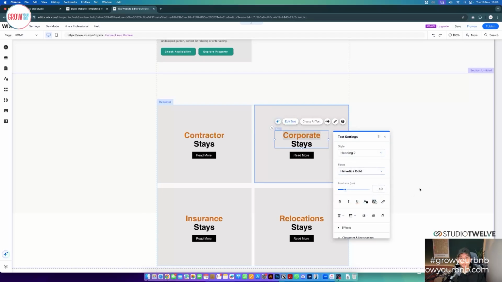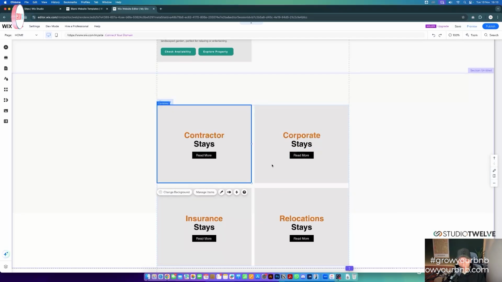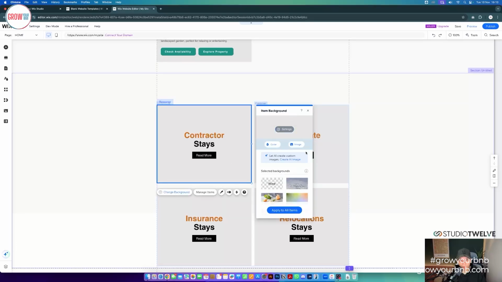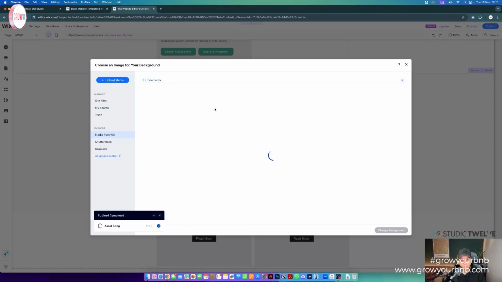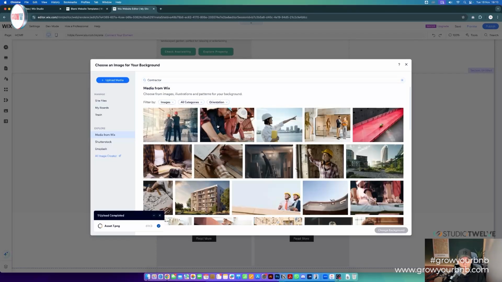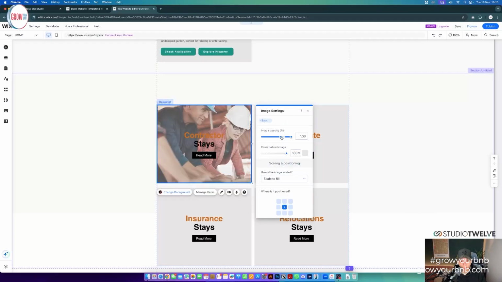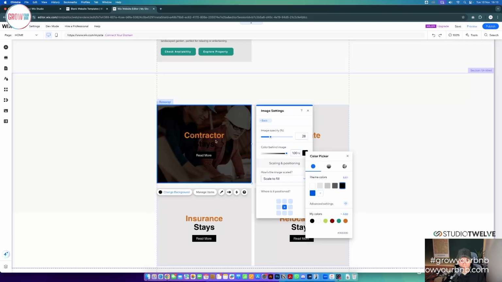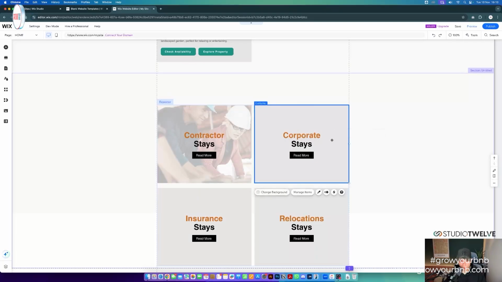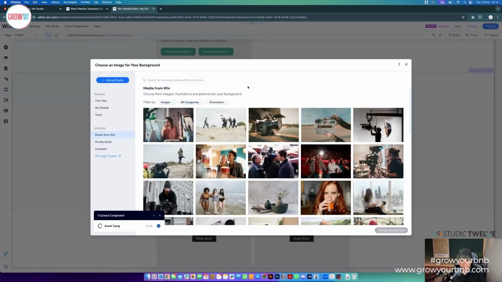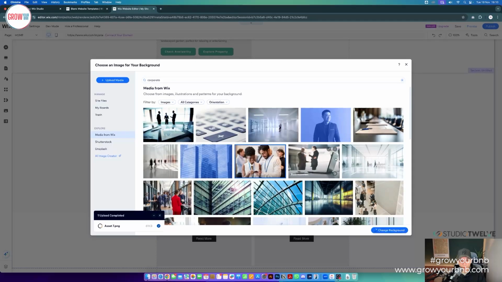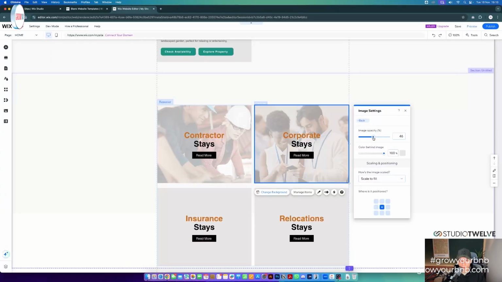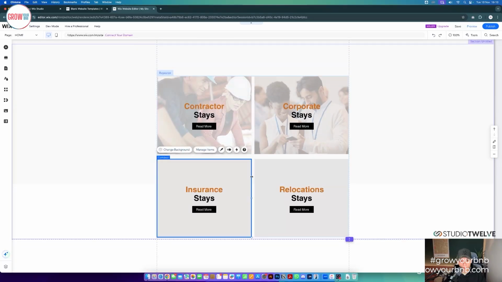So now the next part is basically adding the actual image on the background. So change background, go to image, and then just search. This is contractors, and let's just select this one, and then just decrease the image opacity and make this, let's say, dark. Actually, let's make it light this time. And then same thing for this one too. Change background, image, corporate. And then do the same steps as well. Okay, and do the same things for this too as well.